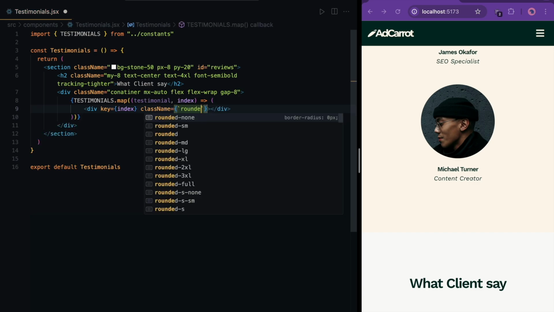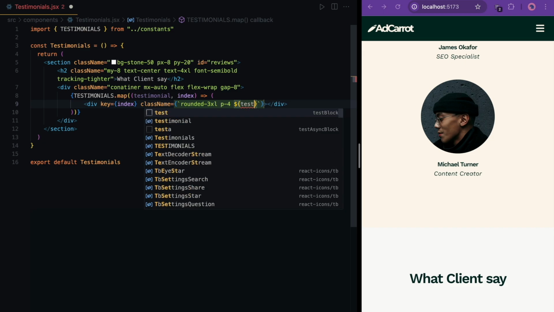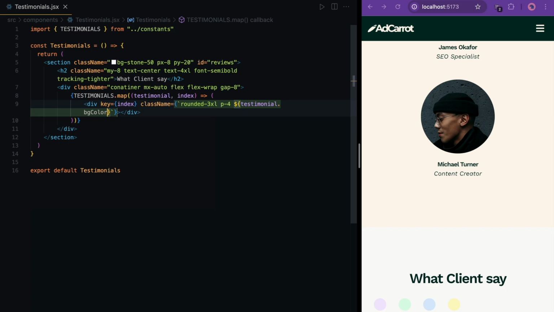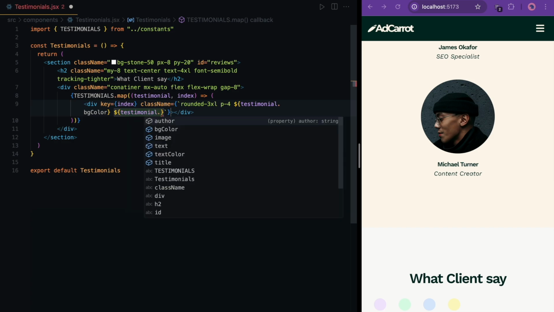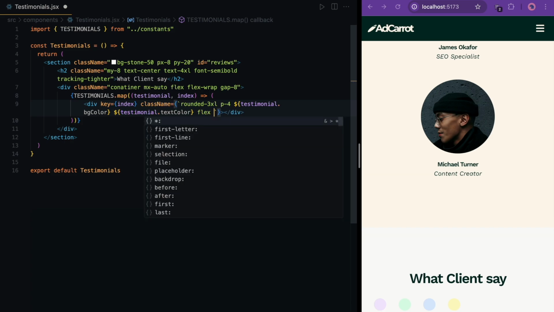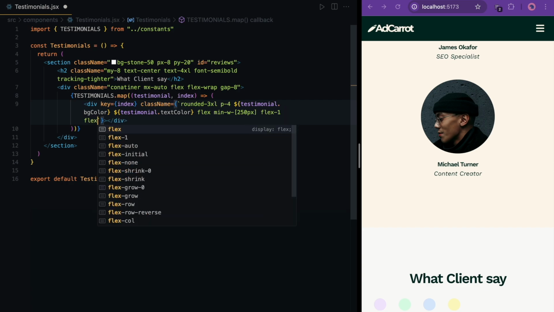Rounded 3XL. Padding of 4. The background color is dynamic. So let's get the background color. Similarly, let's get the text color. Flex. I want minimum width to be 250 pixel. Flex 1. This will be flex column and item start.